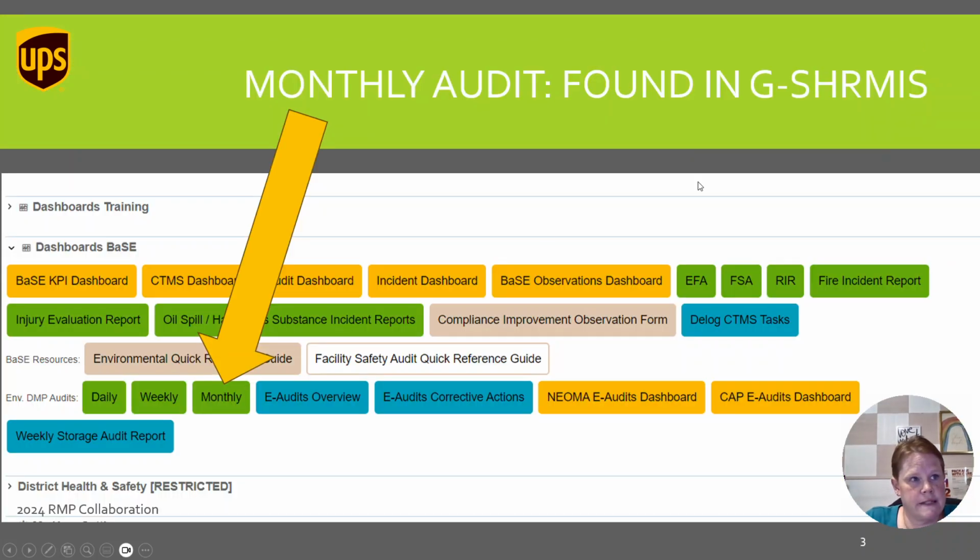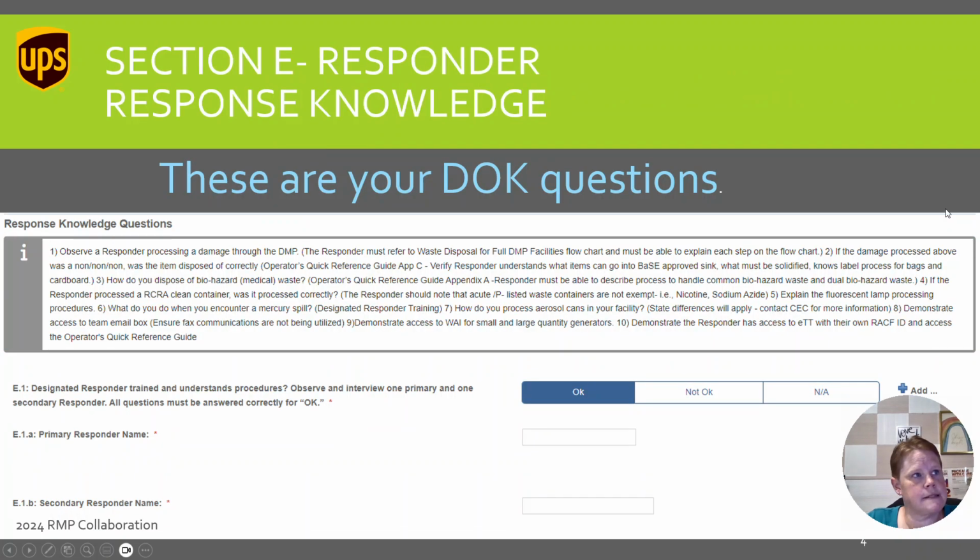Again, your monthly audit is found in G-SHRMIS. It is right here in your dashboard space, the green monthly button. We're going to click right on that. We're going to jump into section E. So section E is essentially your responder DOKs. So you're going to be doing what the gray box here is telling us to do. We're going to be observing a responder while they're doing a damage, and then asking them these questions.